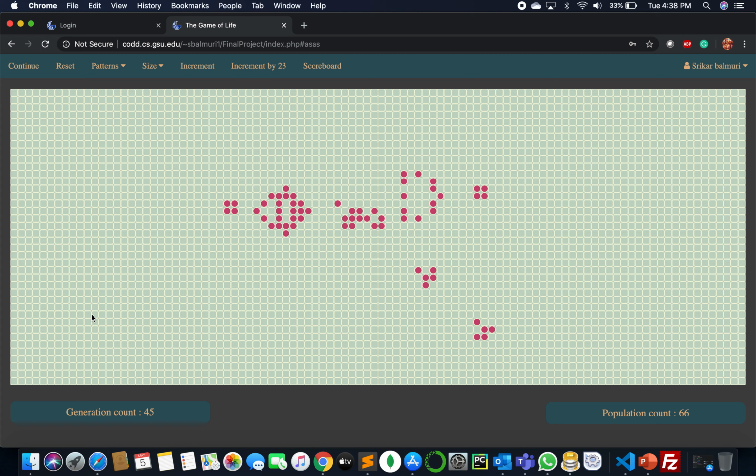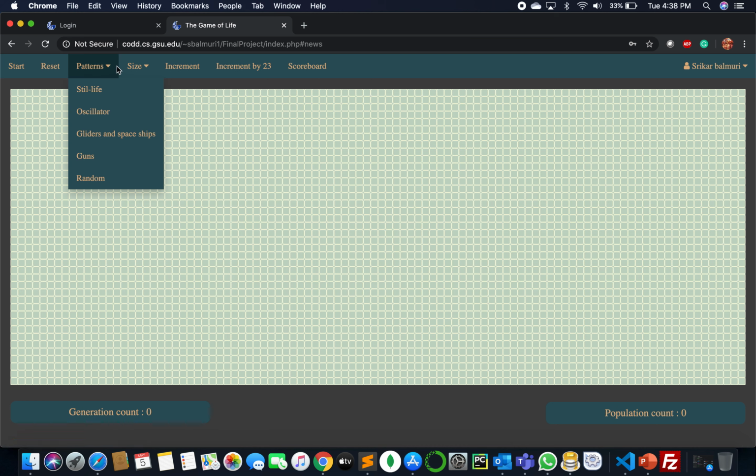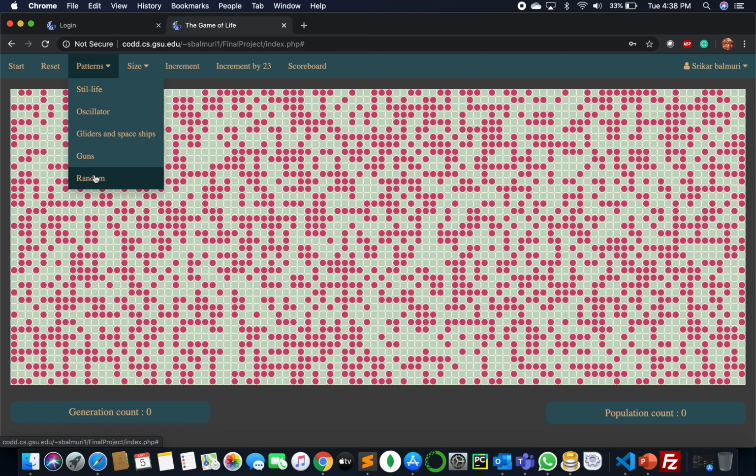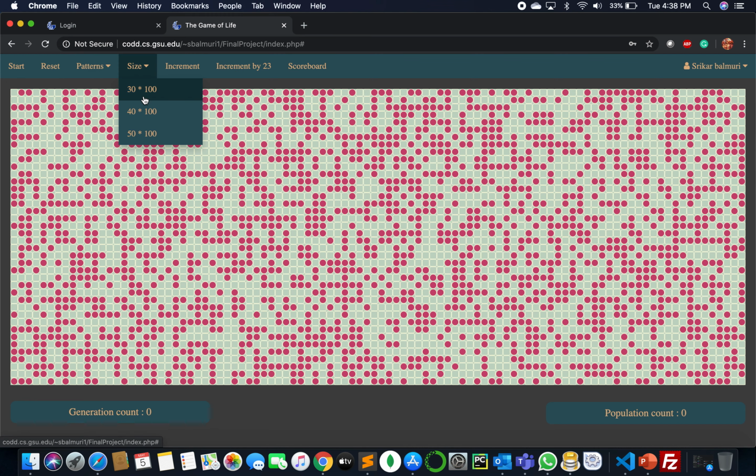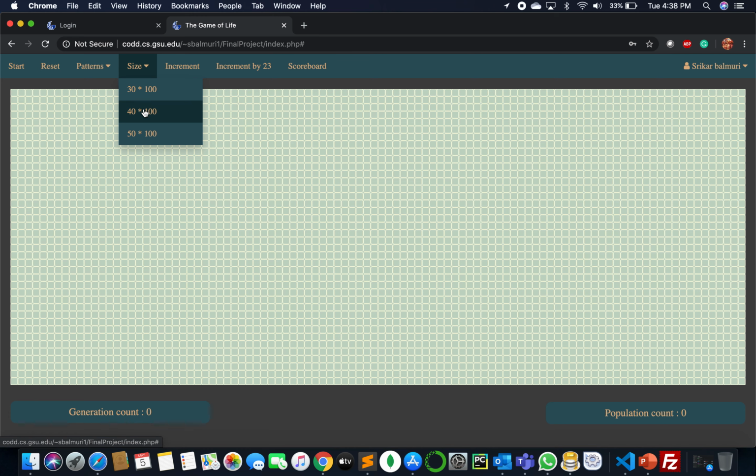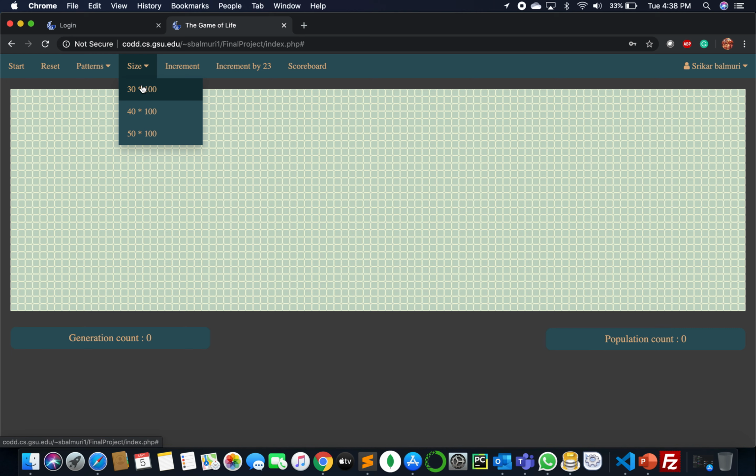So we implemented single step generation increment and 23 generations increment, and the game continues if you continue after pause, and when you click on reset the whole UI resets. Here we also implemented these different kinds of patterns that we were asked to implement: still life, oscillator, gliders, guns, and this is just a random functionality. We also used this dynamic size implementation, 30, 40, 50 size.